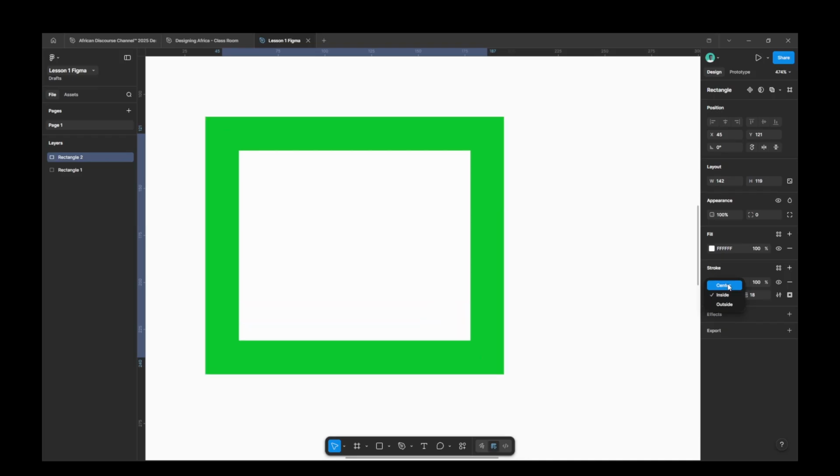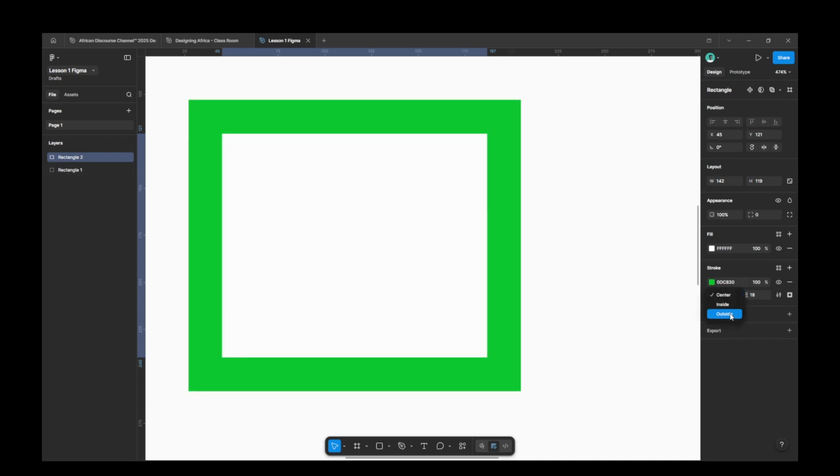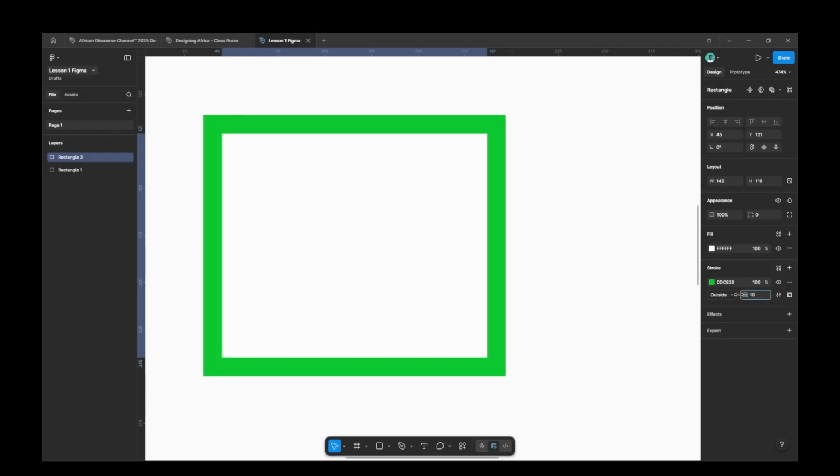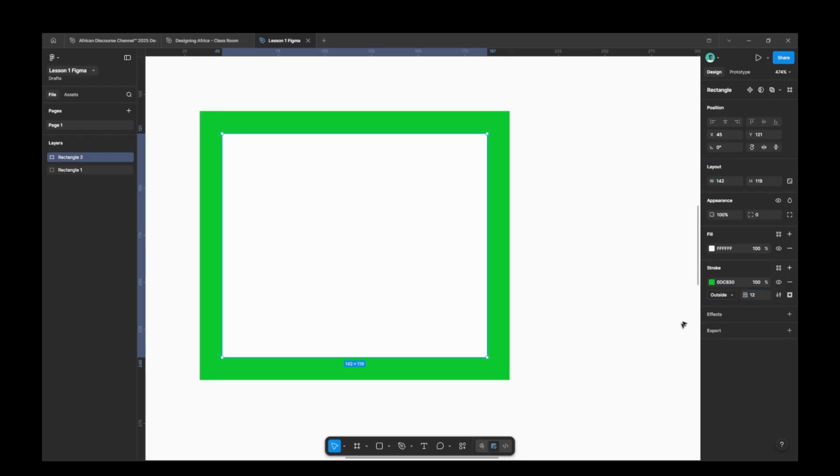We can select center, and then we see that the stroke is centered on the boundary of the design. We can select outside, and you see that the stroke is positioned outside of the boundary of the design. Right. So this is what stroke is about.